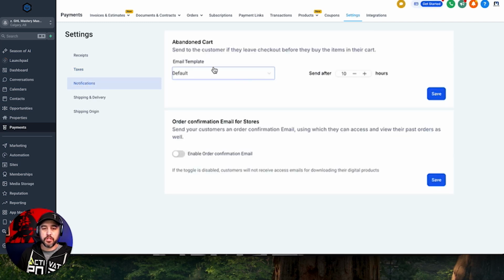Next up is notifications. So abandoned cart notifications, you can have this set up and turned on by default if you so choose. You can also do this in workflows and automations as well, but we're going to just show you guys how to do it here. So again, this is going to be used for the store function instead of the product function. So we'll cover that in a later video as well.